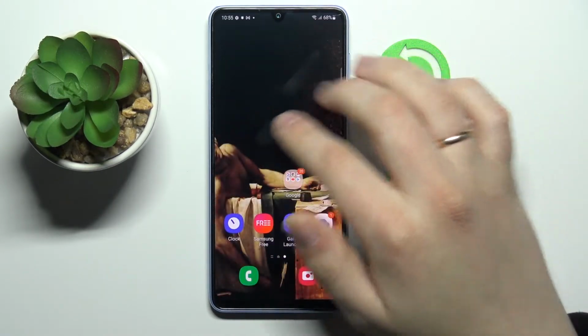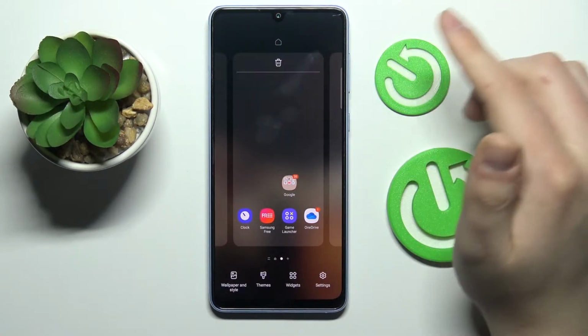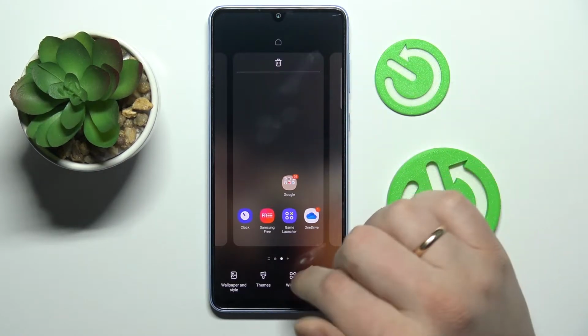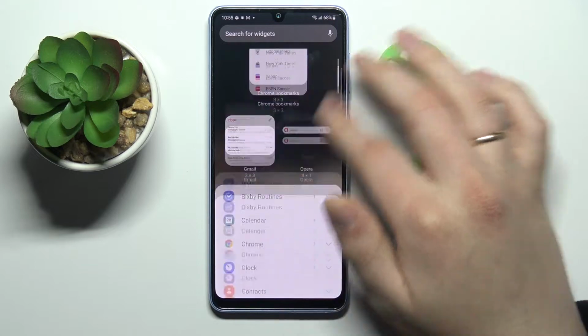You can call up the widgets either by making the shrink and swipe or tap and hold on any vacant spot you have on your home screen. Then go to widgets, and here we have widgets that are divided into very convenient categories.